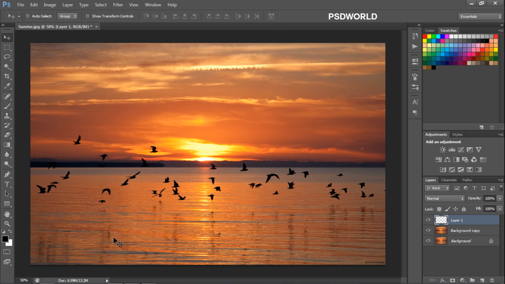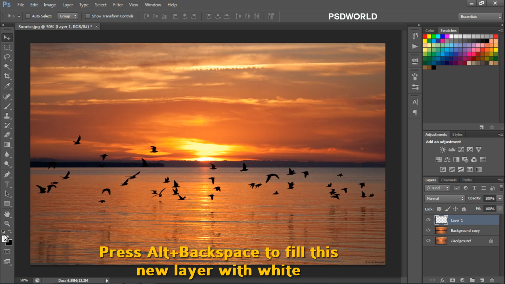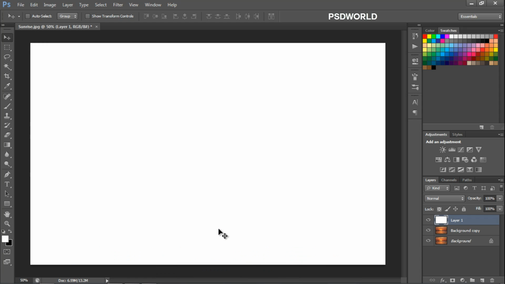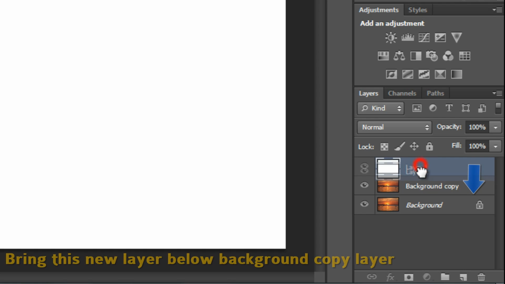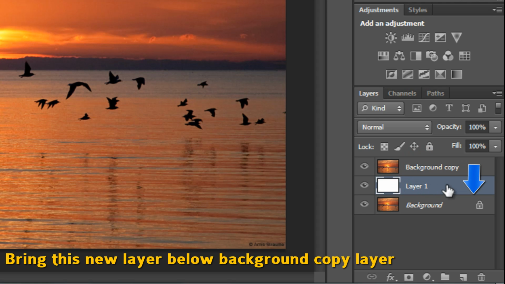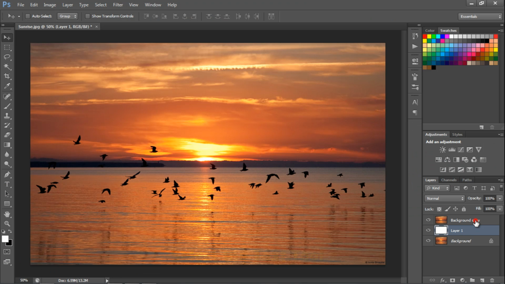Set the foreground color to white. Press Alt plus Backspace to fill this new layer with white color. Bring this new layer below the background copy layer. Select the background copy layer.